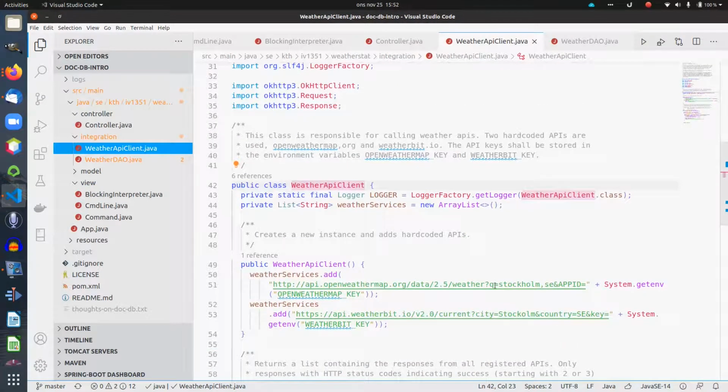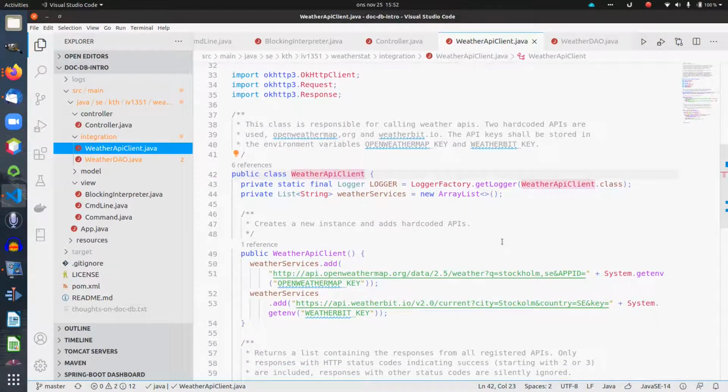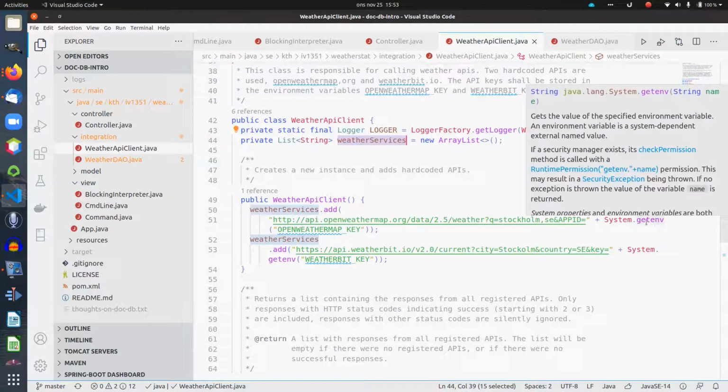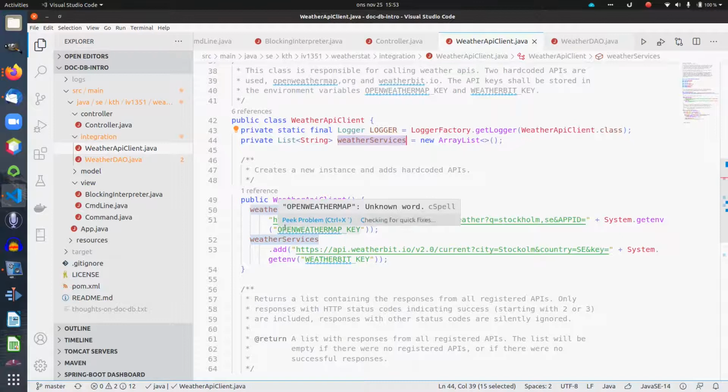So let's start with the loading from the APIs in Weather API client. So it's hard-coded from which APIs to load, and the URLs of those APIs are stored in this Weather Services list, and they are stored here in the constructor. So these are the URLs, and the environment variables that we talked about previously are read by calling the System.getenv method, which will return the value of the specified environment variable. And here we see the names of those variables: OpenWeatherMap key and Weatherbit key. Okay, so those are the URLs from which data will be loaded.